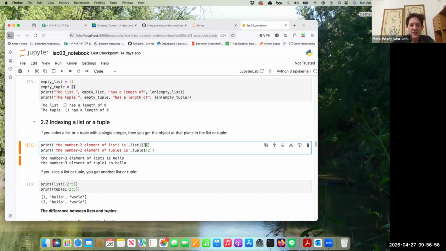And that will give us the integer three, which is the third element of the list, which is element number two. If we want the first element of the list, we want the number zero element of the list. So Python starts its indexing at number zero.